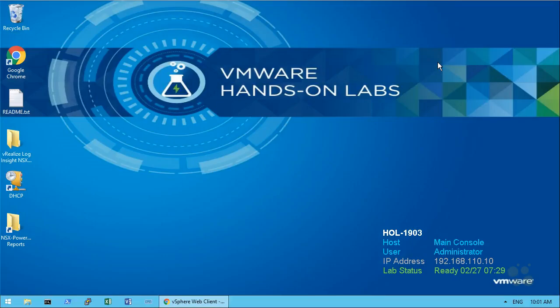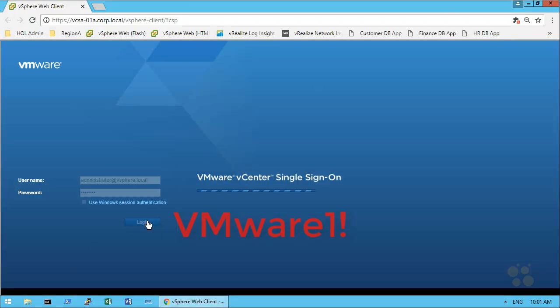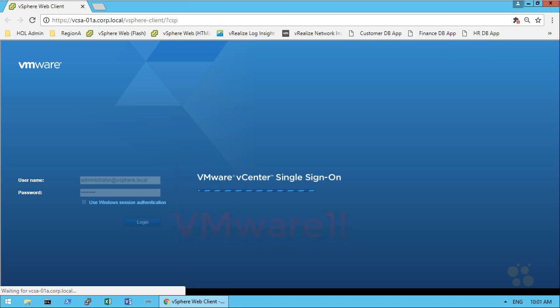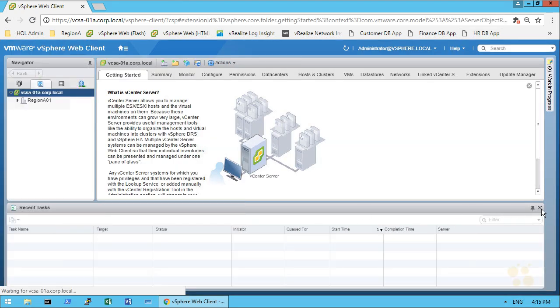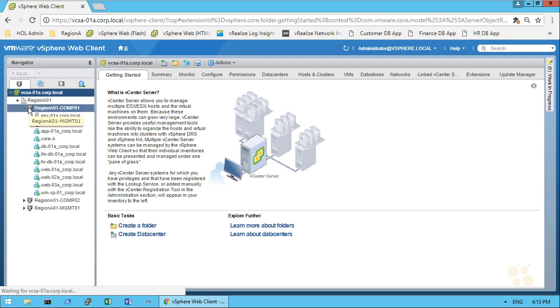To get hands-on with Layer 2 bridging, we're going to use VMware's Hands-On Labs HOL 1903, fire up the vSphere web client, and log on as administrator at vSphere.local with the lab password of VMware1! To begin, we're going to ensure that our two web VMs that we're going to break apart can talk to each other correctly right now. So we're going to focus on Web 01A and Web 02A.